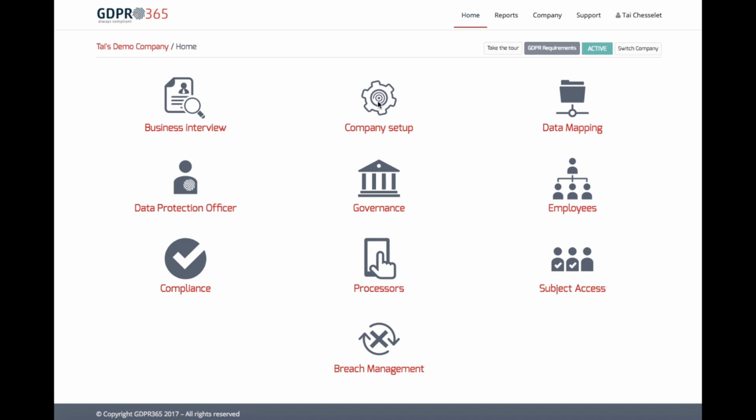Company setup is where you set up details about your company, you upload your logo so it appears on all your documents, and you identify who your DPO is, who your CEO is, etc.